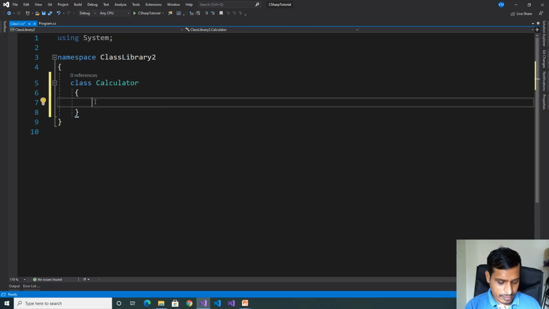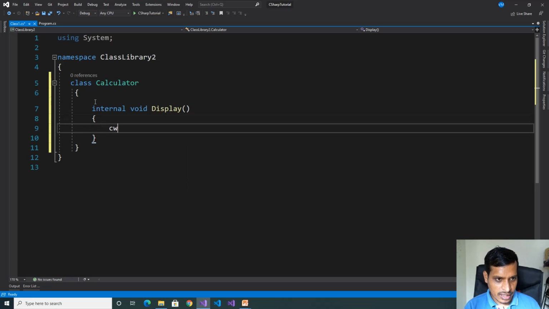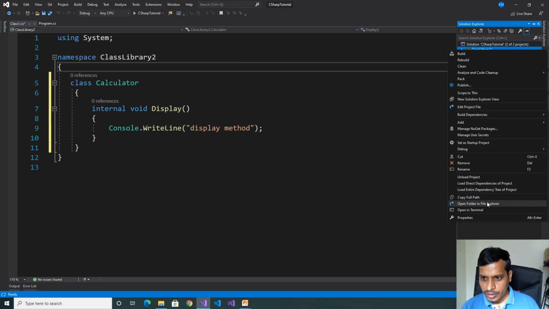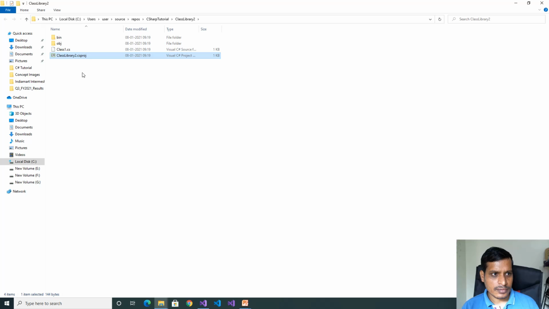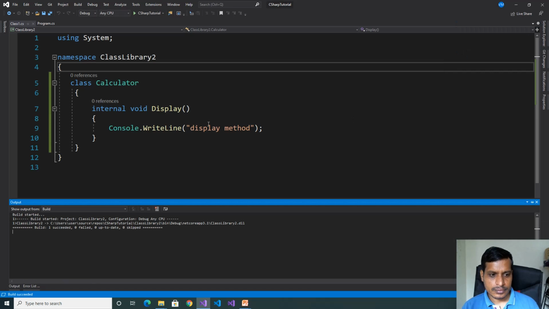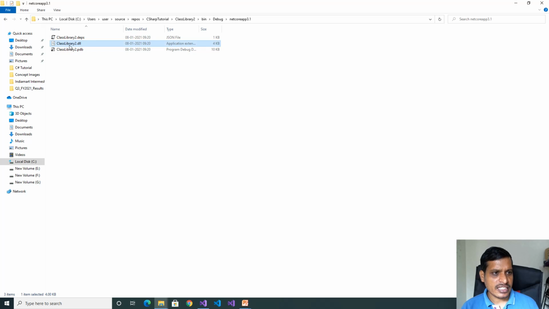Here declare a method, internal void Display, with Console.WriteLine display method. Right click on ClassLibrary2, open folder in file explorer. Go to bin debug. This folder is empty. Now we will build this program. Right click on the project, build. Build succeeded. Here ClassLibrary2.dll is created.